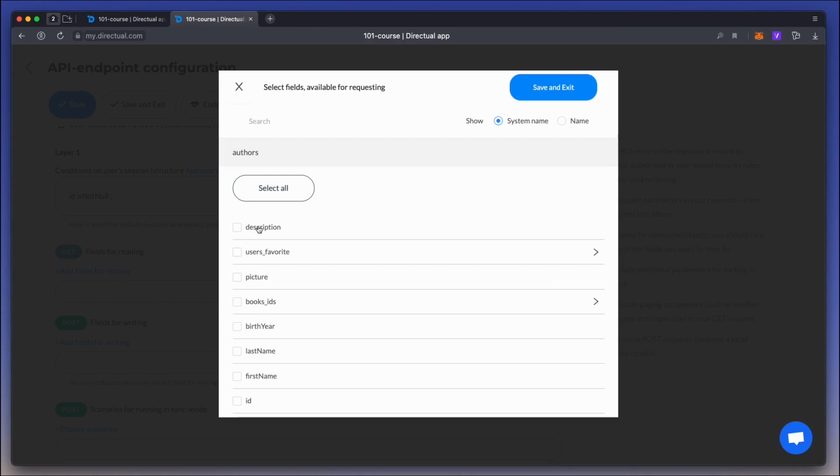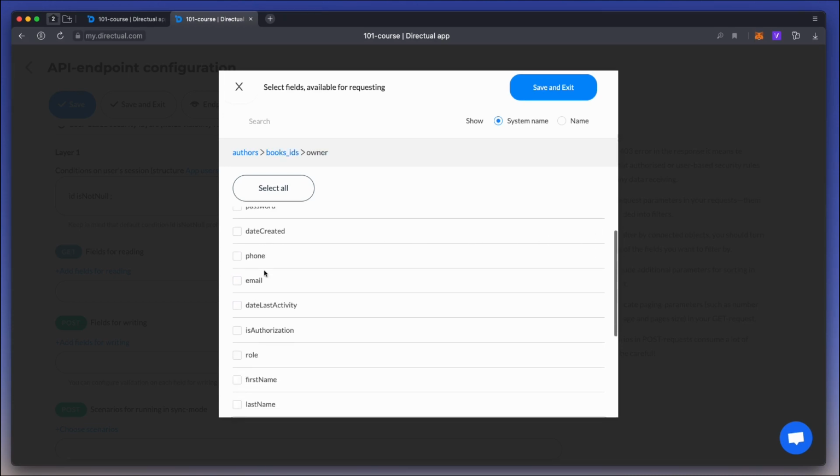Next, choose the fields available for reading, like first and last name, year of birth, and the book ID field. This is an ArrayLink type field. You can click on it and choose which fields from the nested books structure will be available.